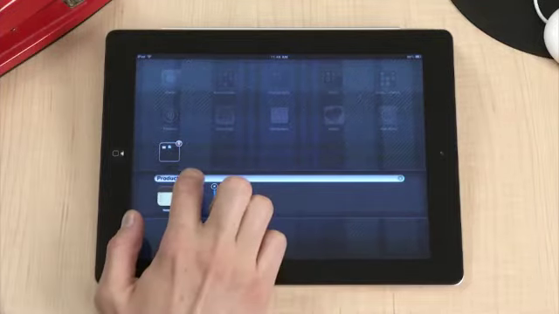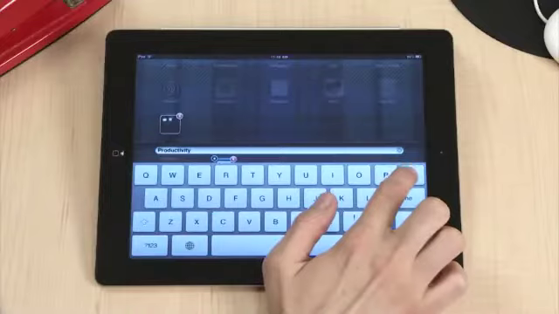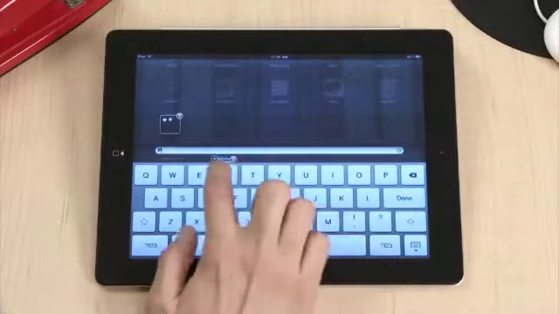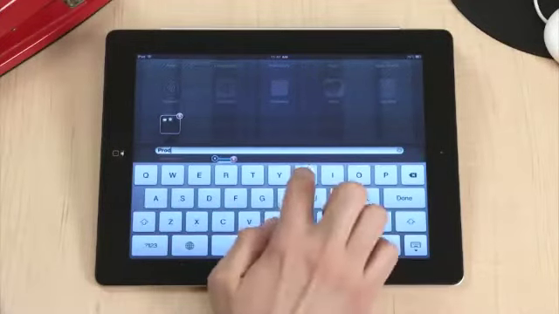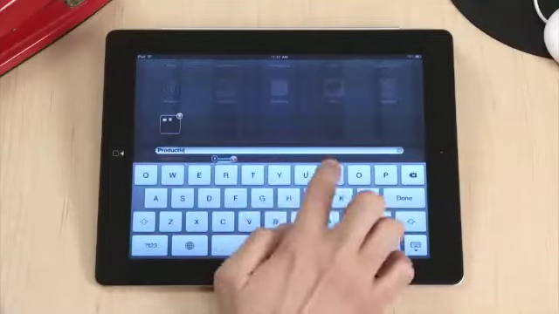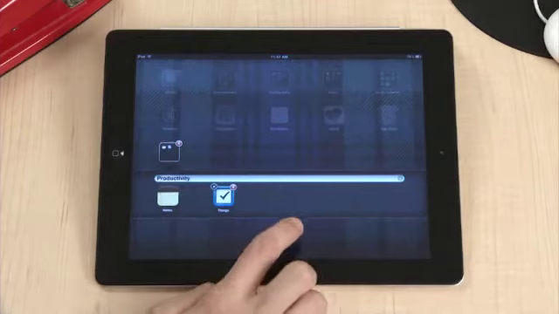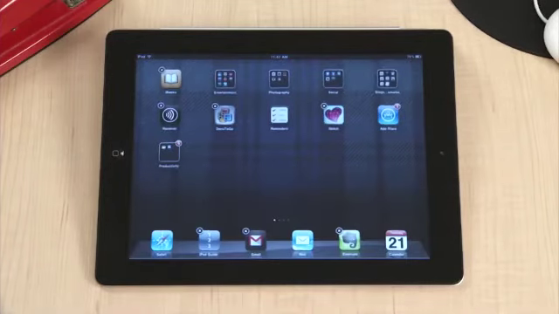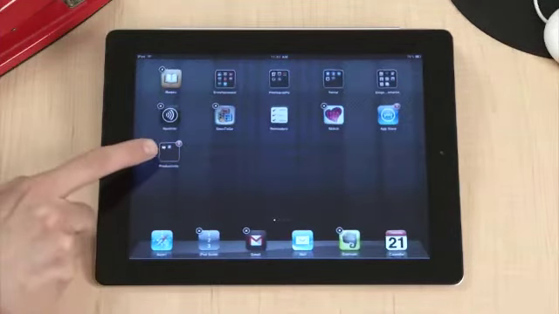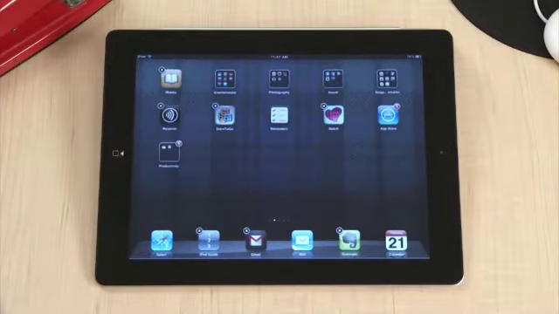If I'd like to rename this folder, I simply tap there and edit. In this case, I'm actually going to keep this folder called Productivity. To return to my home screen, I simply press the background, and now you can see I have a new folder called Productivity with 2 apps inside of it.